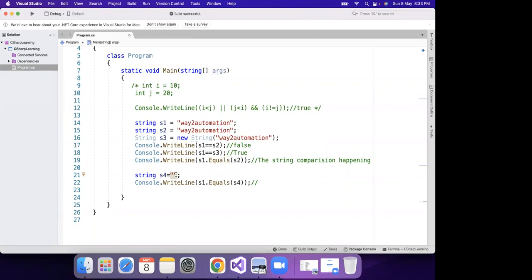Let's say there is a requirement that it does not matter what case the letter is in, whether that particular string or letter is in caps or small letter. In that case, you can either convert it to lowercase or to uppercase, and then compare. But again, it's very requirement basis.